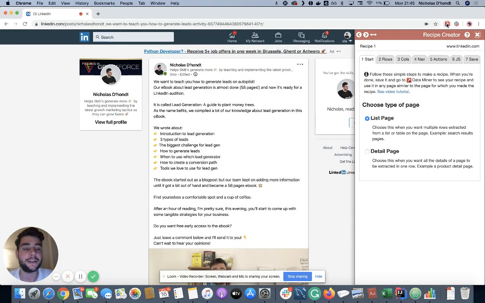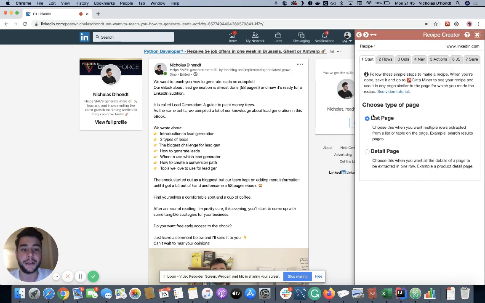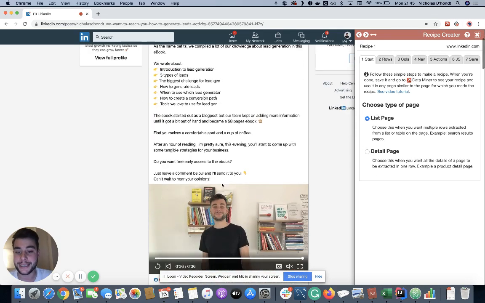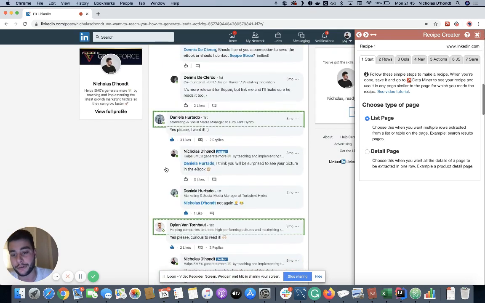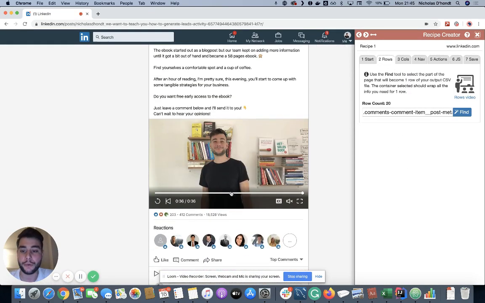Install the free extension Data Miner. Once you install it, you can click new recipe and the thing here on the right will open up. You'll have to select if it's a list page or a detail page. This is a list page because there are multiple items on one page. Next thing, you will select how a row would look like.